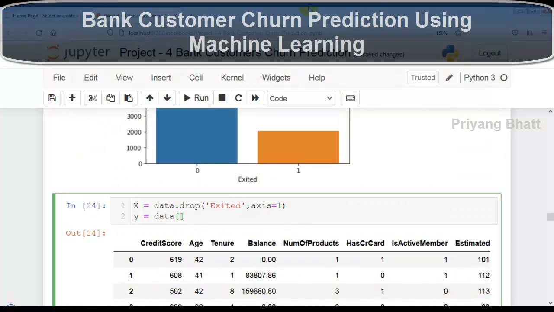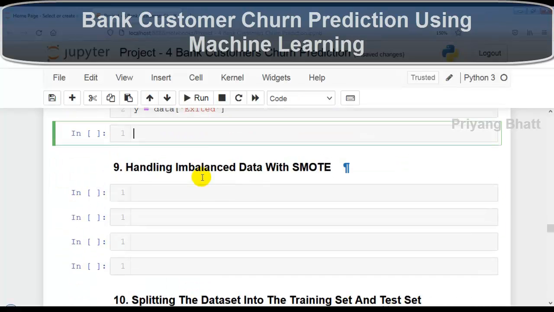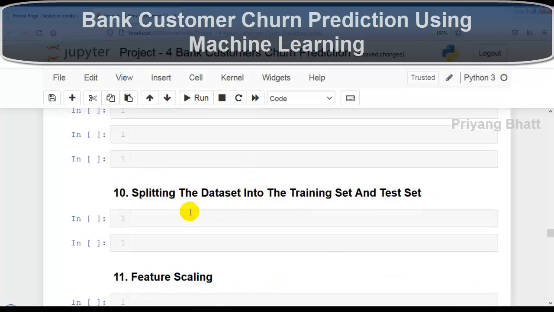So now let's store our response or target variable in y, Exited. Let me execute this cell. Let me check y. As you can see over here. So as I said, we will handle imbalanced dataset shortly. So now let's move to our next step.